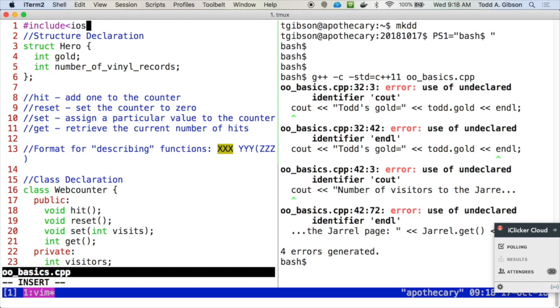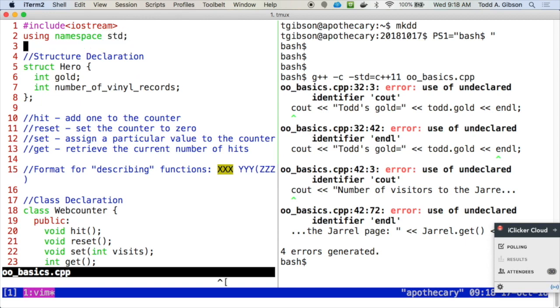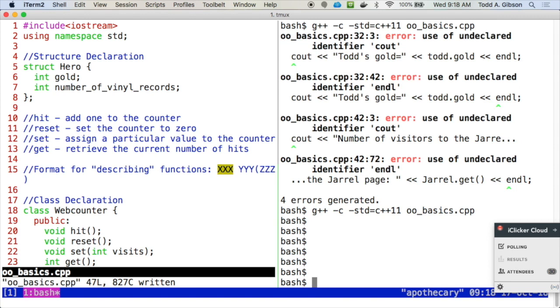iostream, and I want to very easily use every single thing in the standard library, so this is my blanket command to get away with that. Let's try it again. And there are no errors. So this code is all fine.